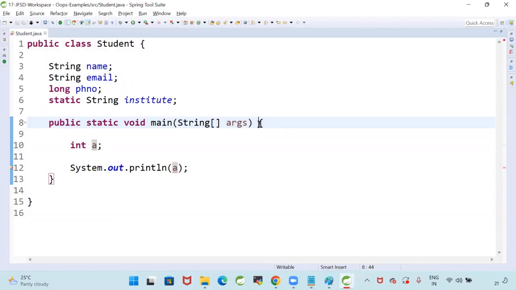When will the memory be allocated for the local variable? When that method is called, or when that constructor is called, or when that block is executed, wherever you declare it, when that piece of code is executing, then only memory will be allocated.